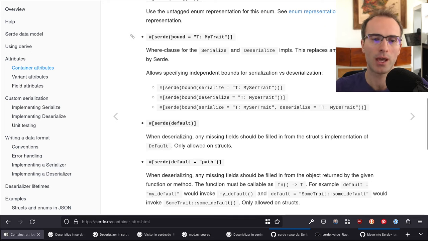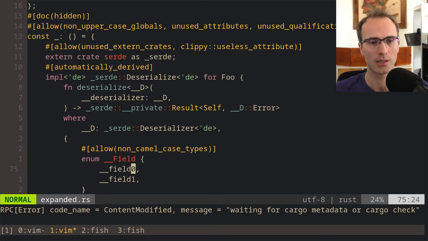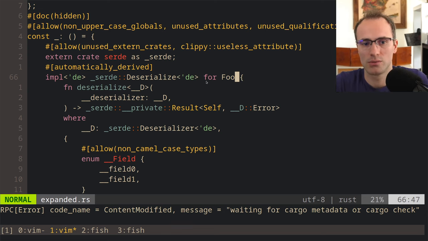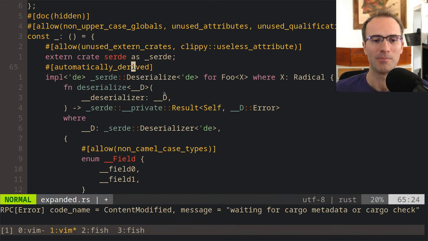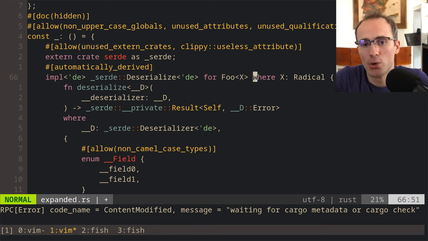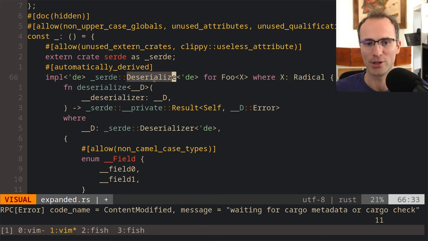Serde bound, this is a way to get the Serde auto-generated code to include additional bounds that might be necessary. This is because by default, when you derive Serialize and Deserialize, the impl of deserialize and the impl of serialize just generate this impl block. But imagine that Foo was generic over some X, and Foo is only deserializable when X implements Radical. Then Serde has no way to know that this bound is required in order for deserialize on Foo to work.